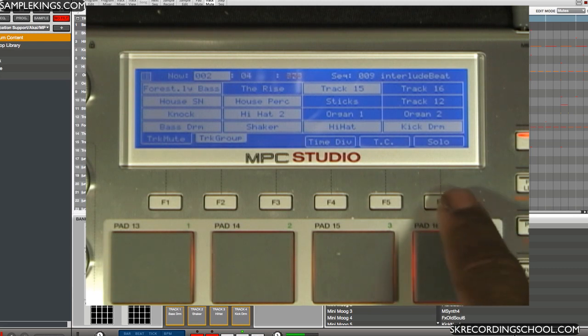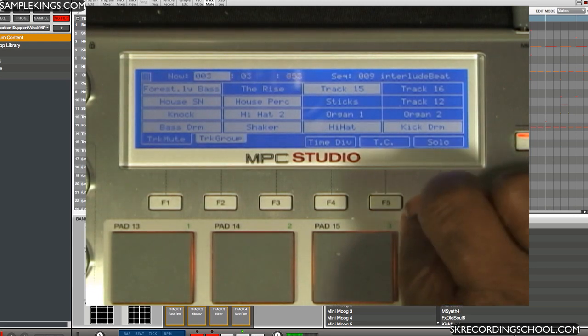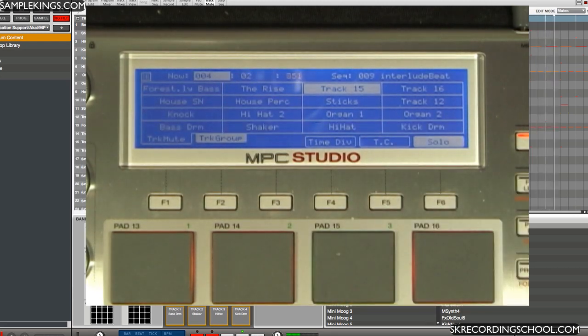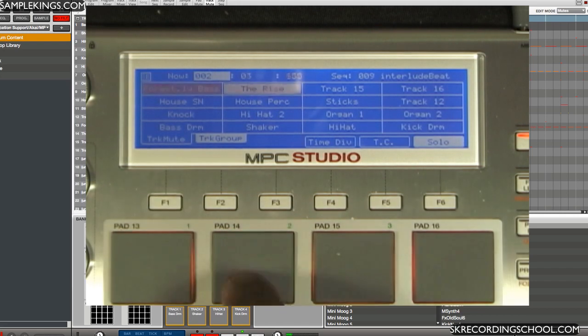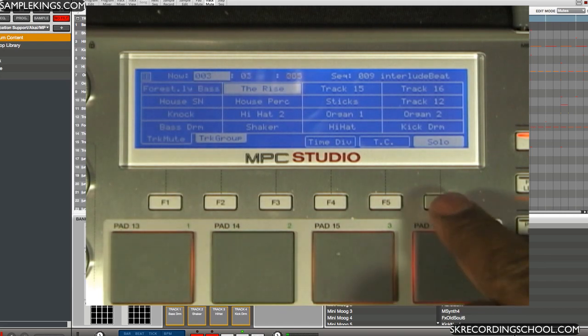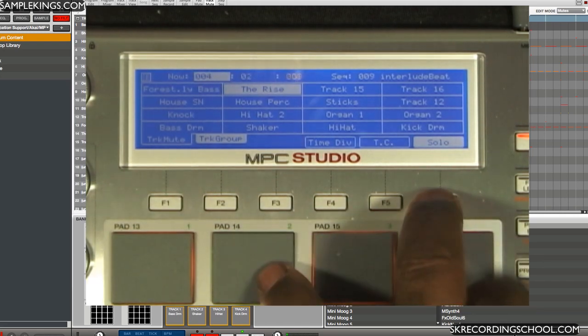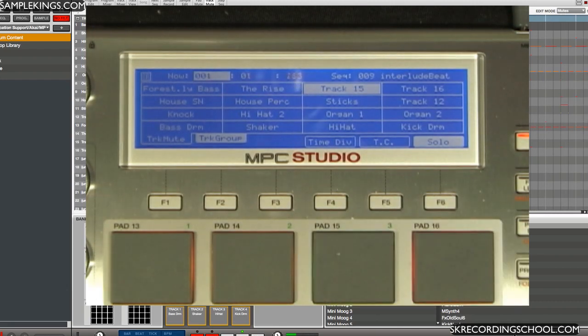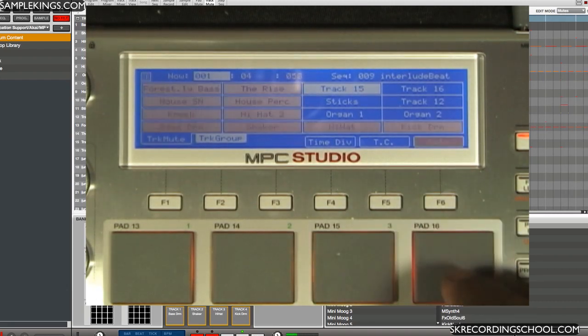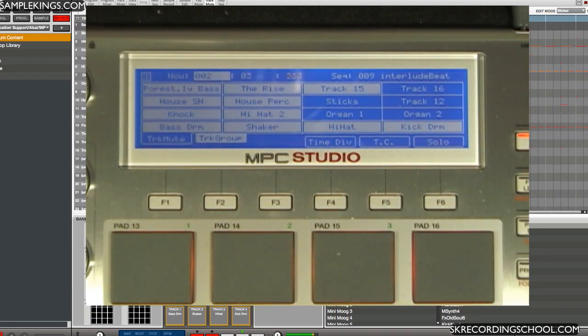Now, if I want a solo, I can go to solo here, press solo, press the sound, and now that sound is soloed. The next sound I press is soloed as well. This sound is soloed. To stop that, I press solo. I can press on the pad, and I'm back out.